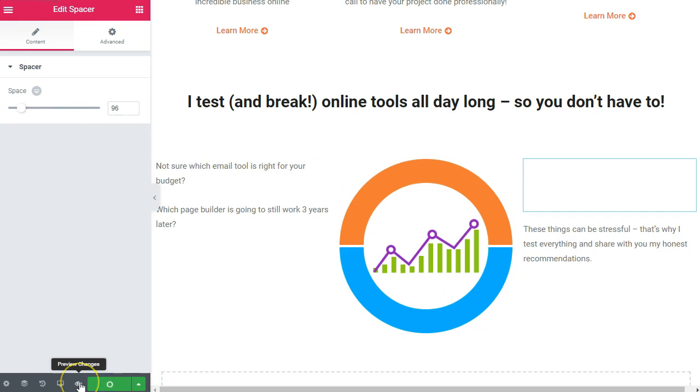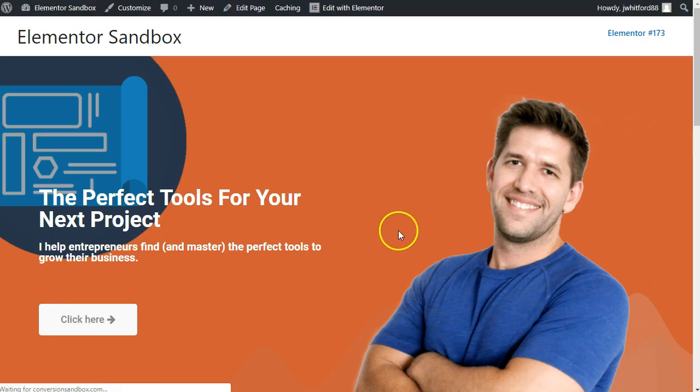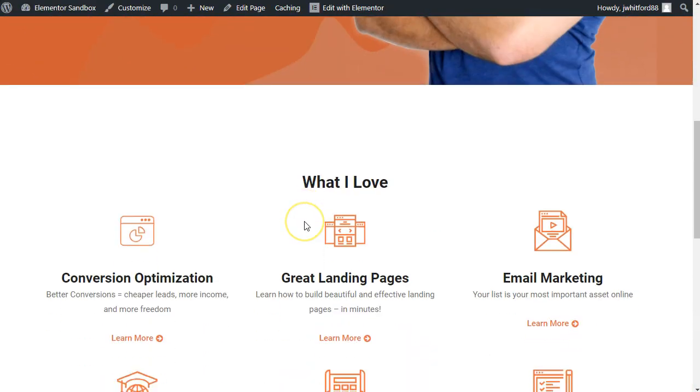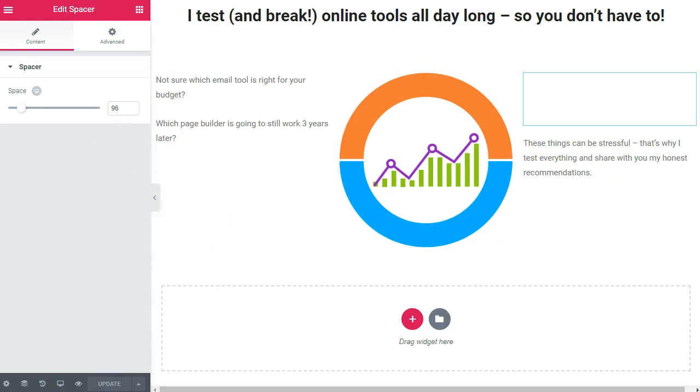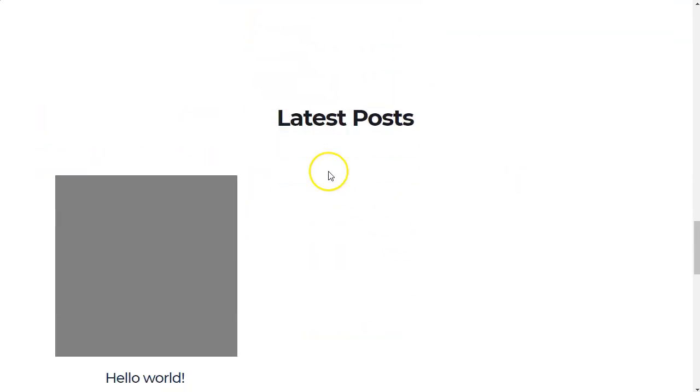So we'll update and preview. And now we can see we're looking good so far. And this has been very easy to do so far. So the next section, we'll have a header and a Blogroll.